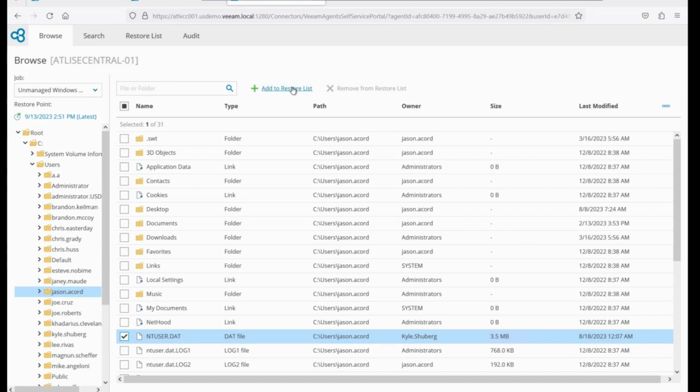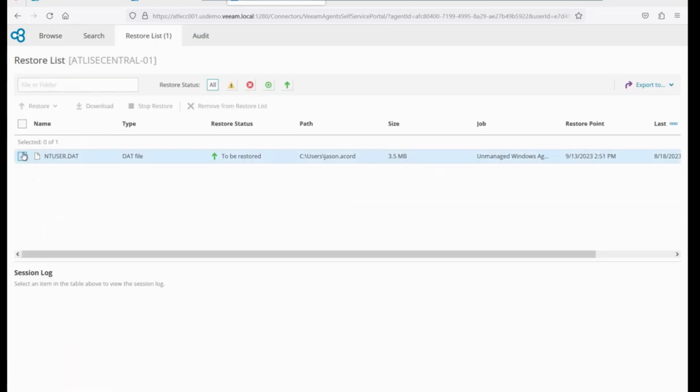Back to the add to the restore list, going back to it, and instead of doing a restore keep, I could do a restore to overwrite that old file. So that's a quick little demonstration of what I can do here with just the Windows agents.